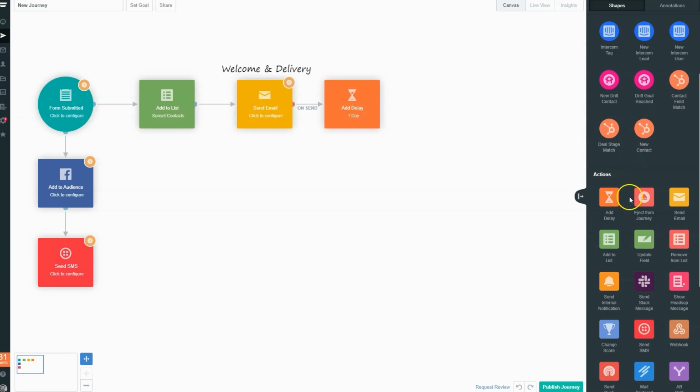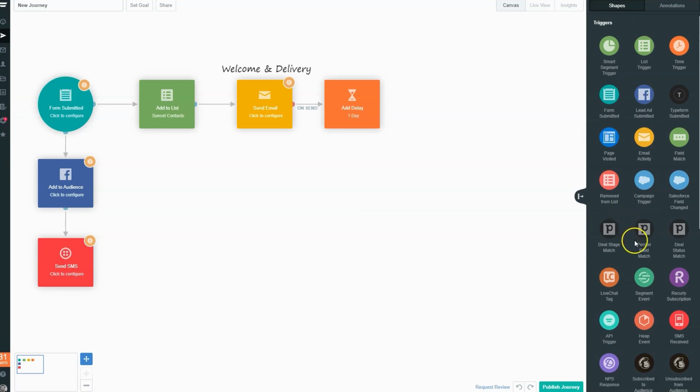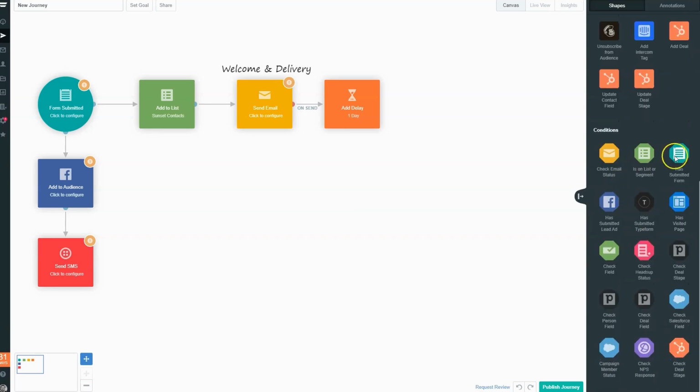Okay, so let's go ahead and look for our conditions here, which are at the bottom. And we're going to put has visited page. And we're going to grab this and bring it down here. And then from this point forward, where they go in this journey is going to depend on whether it was yes, has visited, or no, has not visited. Okay? So this is sort of a fork in the road.